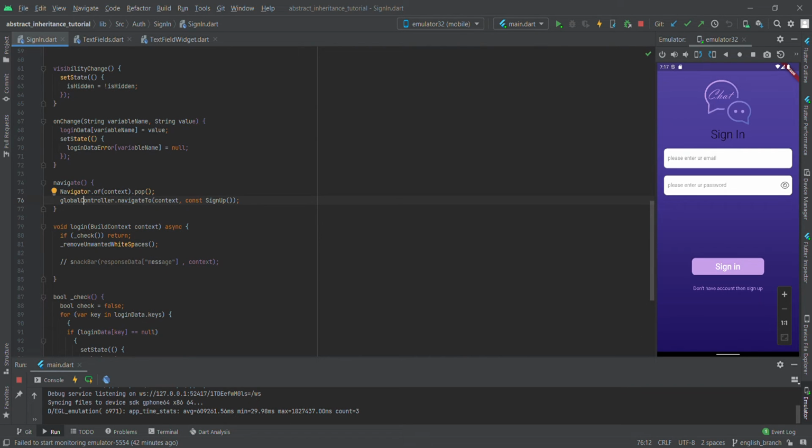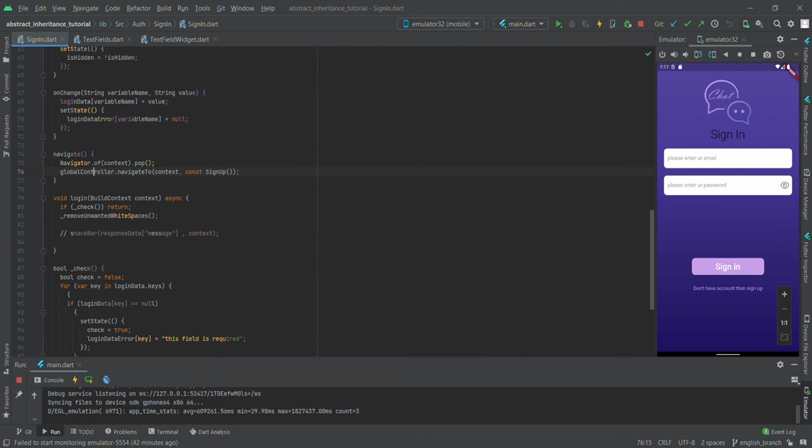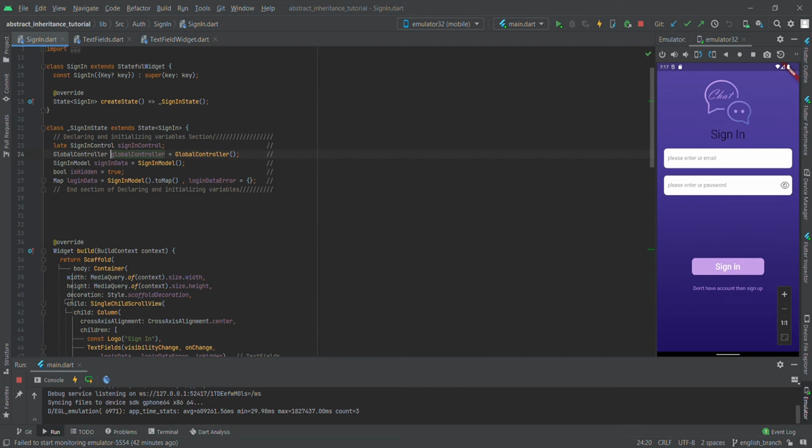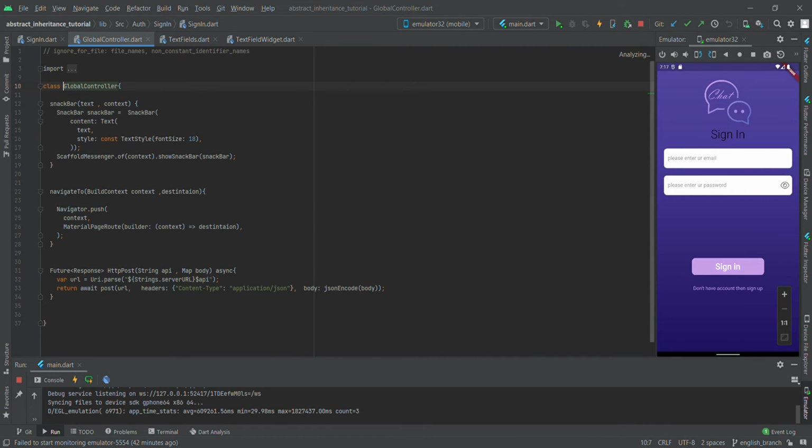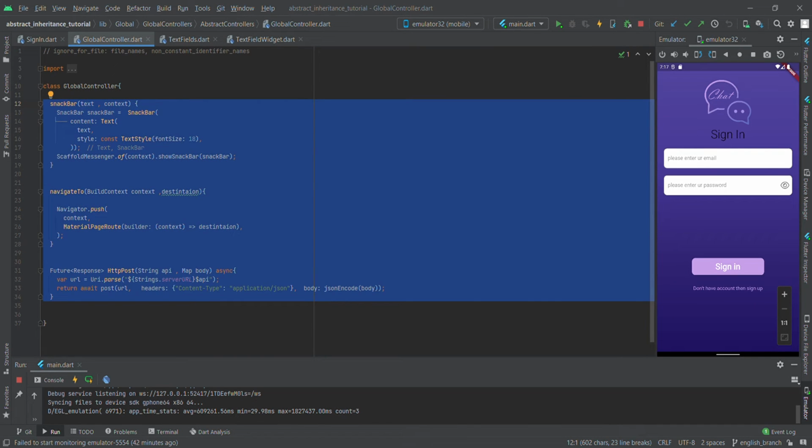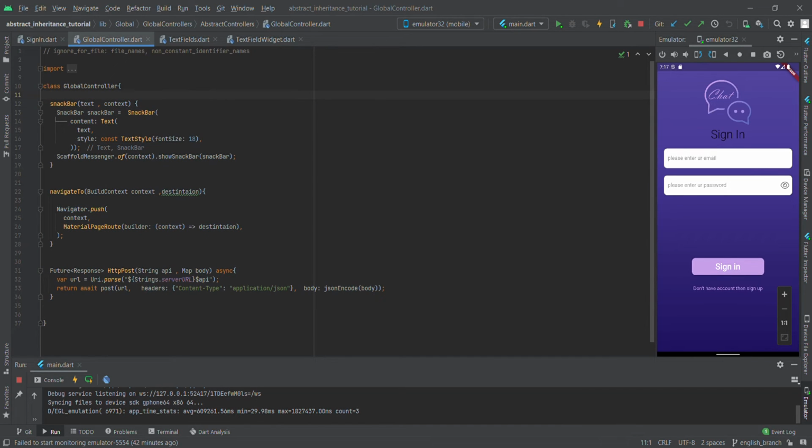Let me wait till the IDE. I don't know what happened to the IDE. Anyway, let's continue. So the global controller, if we go there, you might think you need to add more functions that your whole app is going to use. This is the global controller that might have a lot of functions like snack bar. I think snack bar is a very important function. Navigate to uses the context to navigate to another screen, so I keep it in the global controller. And there is an HTTP post request, maybe an HTTP get request.